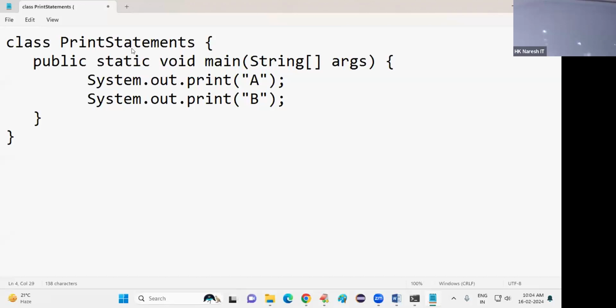Last chair, Bhaiya. Why smiling? I ask, what are you doing? Checking mobile. Not checking. Why? Listen, Ravi. Tell me, what is the difference between print and println? Everyone should answer. What is the difference between print and println?